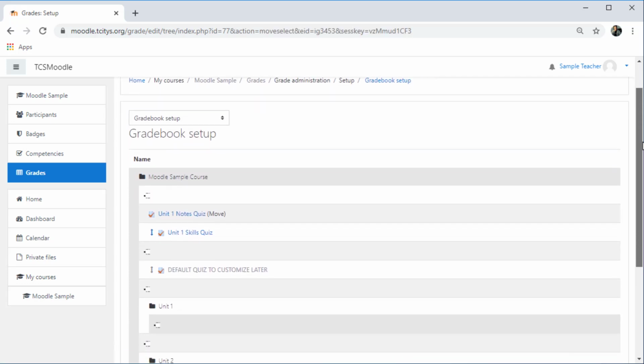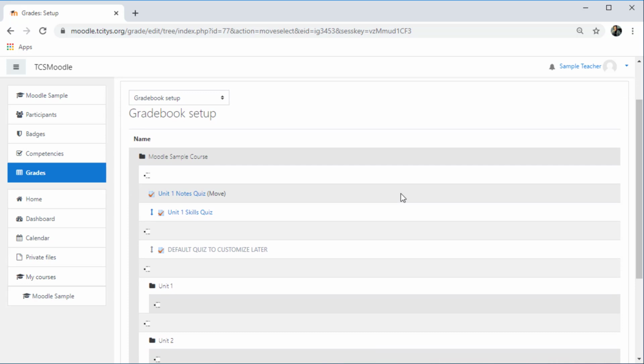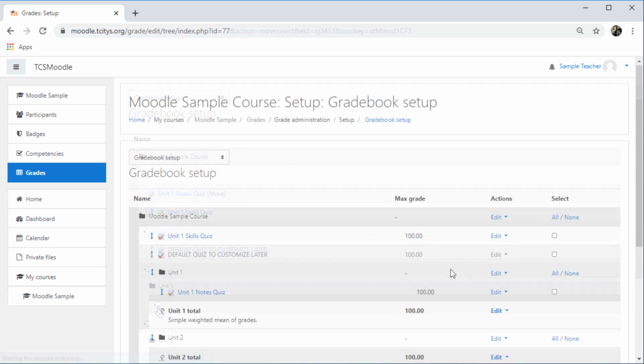This is one of the more frustrating things you have to deal with, because in order to move this activity into the Unit 1 category, we're going to have to look for the empty boxes that are scattered throughout the gradebook, and then this is where we have to click inside the Unit 1 folder to move this activity. So you can see this quiz now is underneath the Unit 1 folder, and sort of indented to the right, and that means that it belongs to the Unit 1 category.